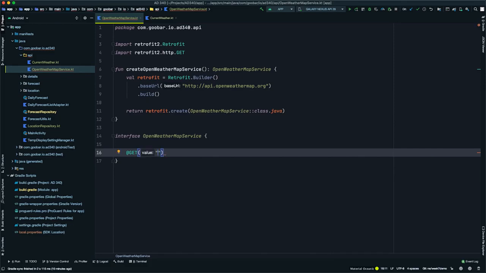So within this GET annotation, we're going to define the path to the endpoint that we want to use. And the way that these will get built up is it'll take the base URL that we defined above, which was api.openweathermap.org, and then it's going to add this bit for each individual endpoint. So for this endpoint, we're going to use /data/2.5/weather.